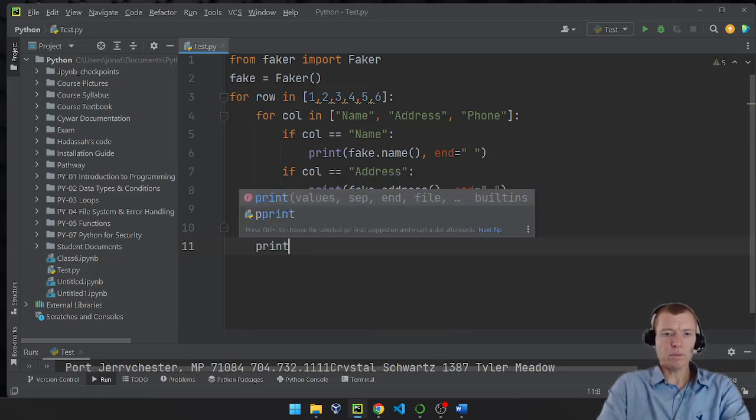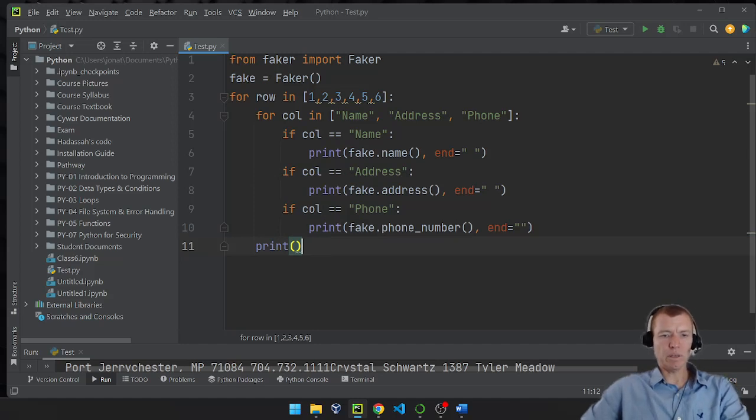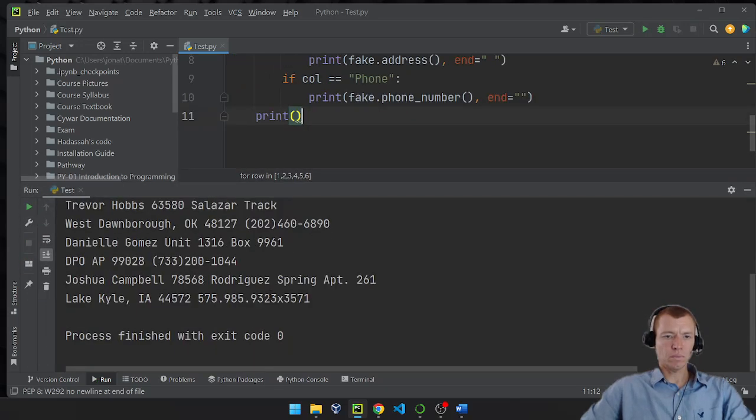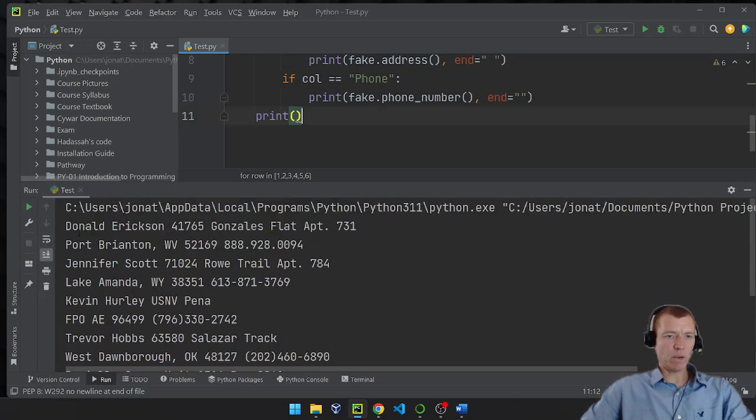We're going to say print and just give me a new line. One more time through. All right, so now we've got it kind of what I wanted. I have Donald Erickson, the address, then the phone number. Then I have Jennifer Scott, address, and lastly the phone number.